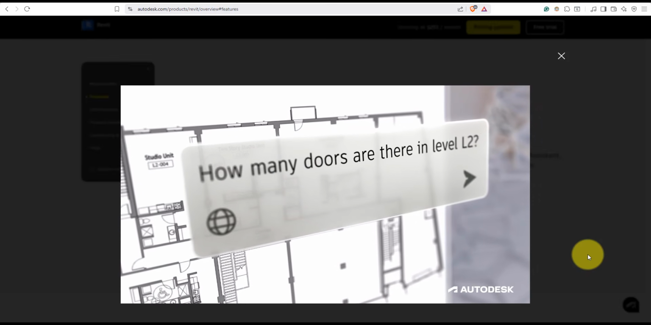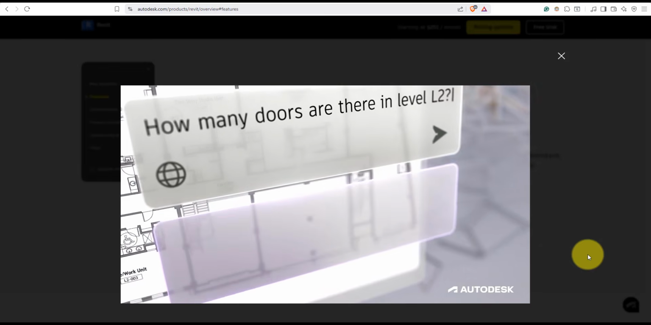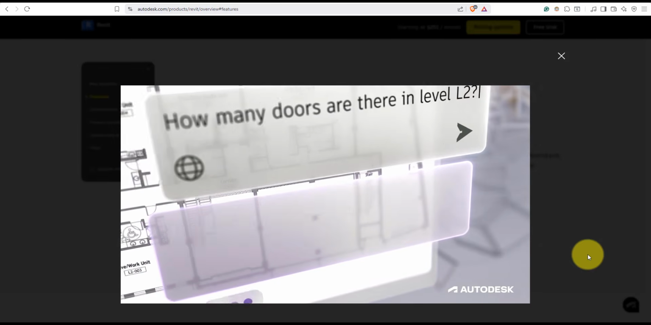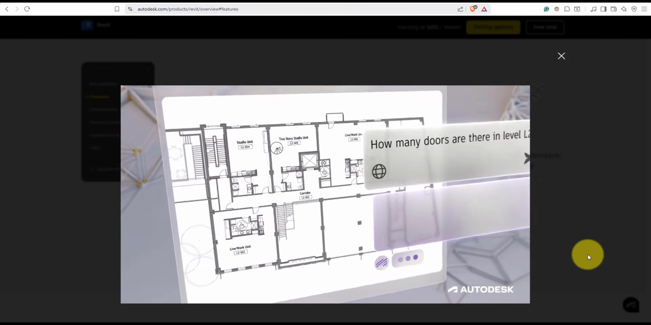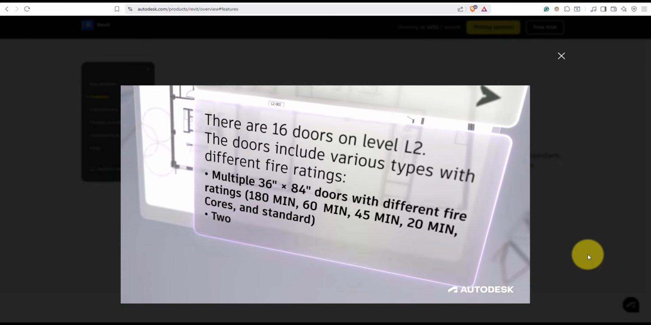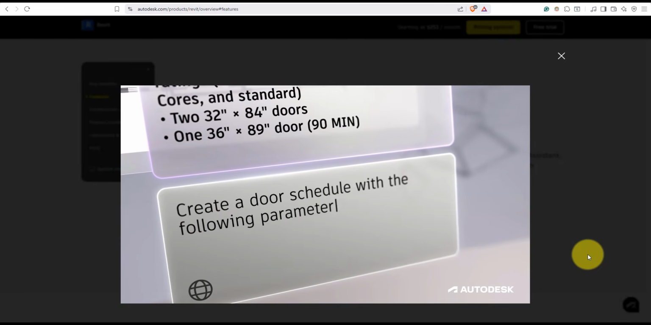So in this video, I'm going to walk through the key features in Revit 2027 in a very practical way. Not marketing, not hype, just what it's good for, where it falls apart, and whether it's actually worth upgrading for.